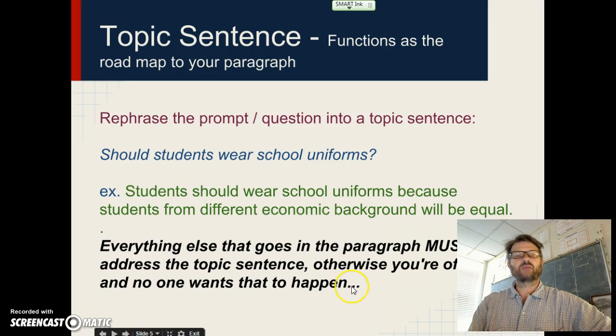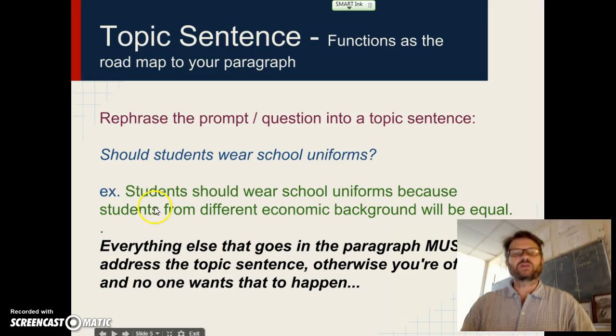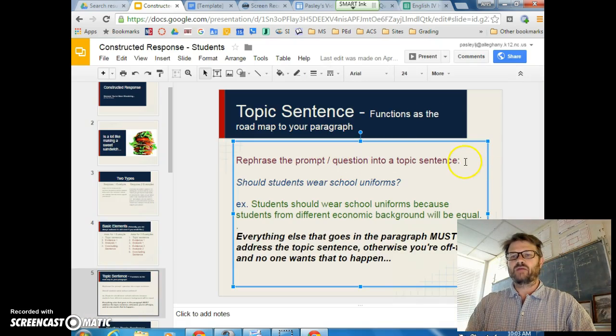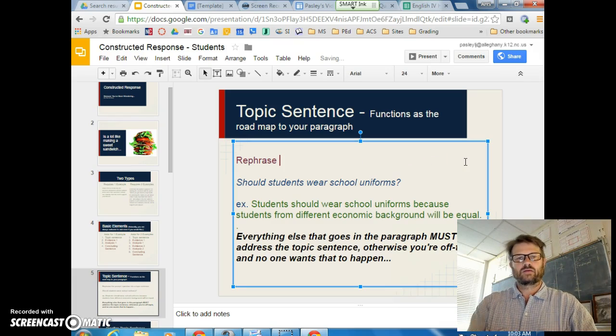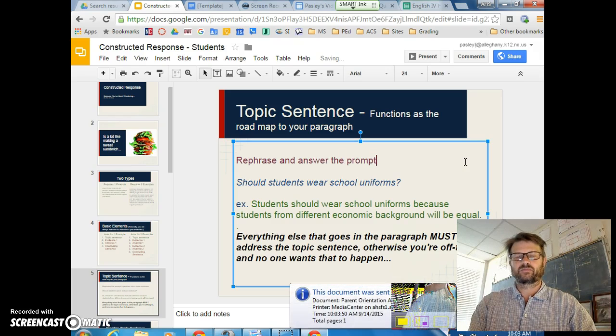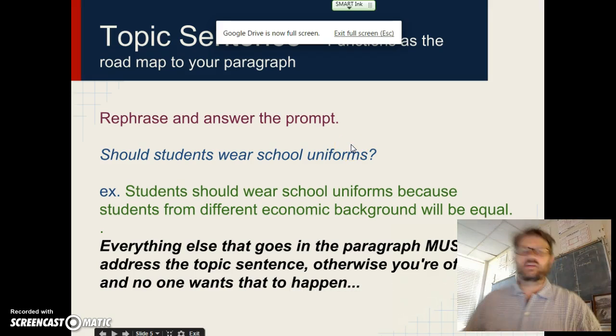We'll move forward now. A topic sentence. This is what I want you to type: rephrase and answer the prompt. Rephrase and answer the prompt. That's what I want you to type.